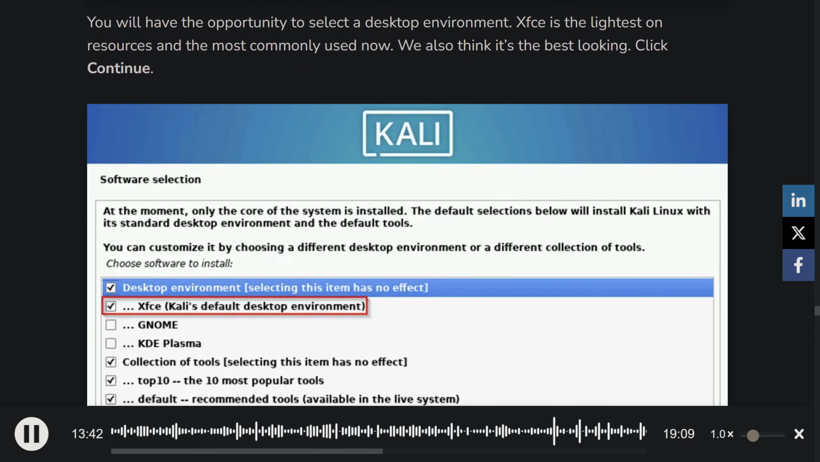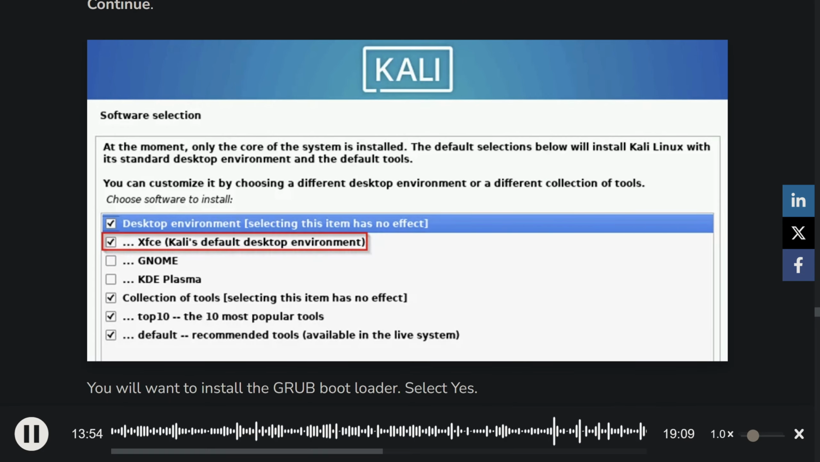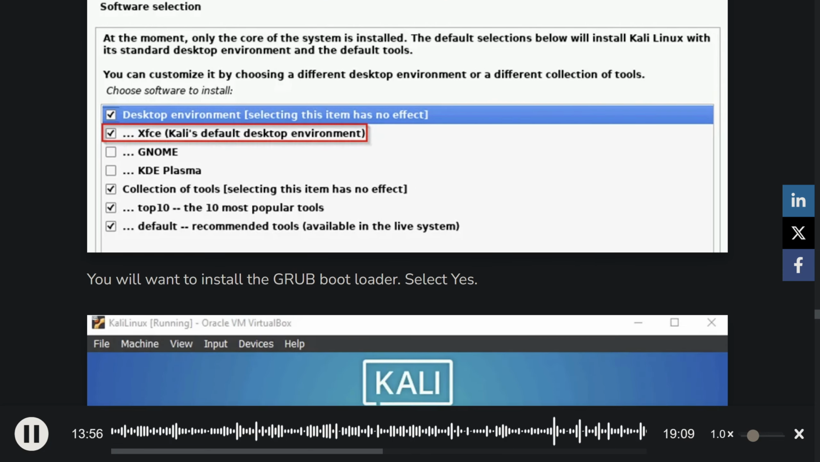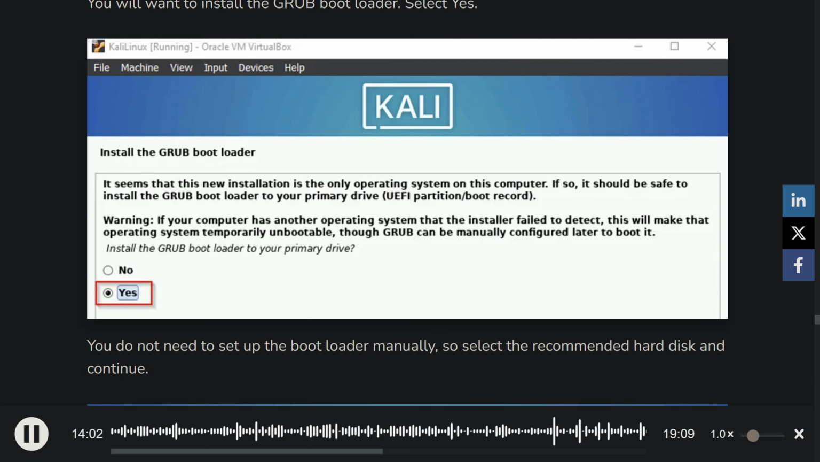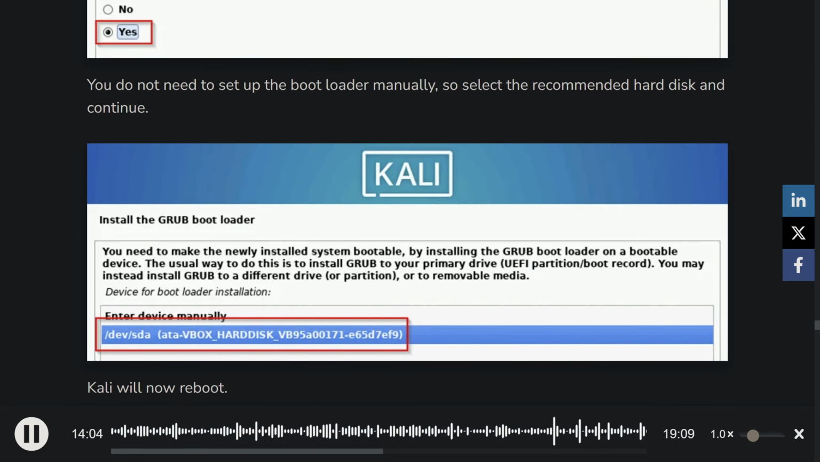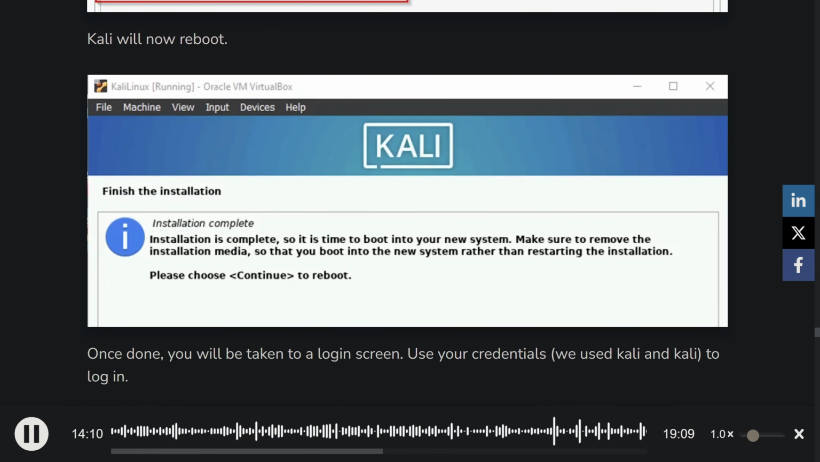You will have the opportunity to select a desktop environment. XFCE is the lightest on resources and the most commonly used now. We also think it's the best looking. Click Continue. You will want to install the Grub bootloader. Select Yes. You do not need to set up the bootloader manually, so select the recommended hard disk and continue. Kali will now reboot.